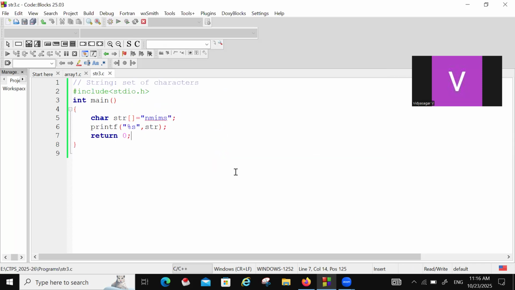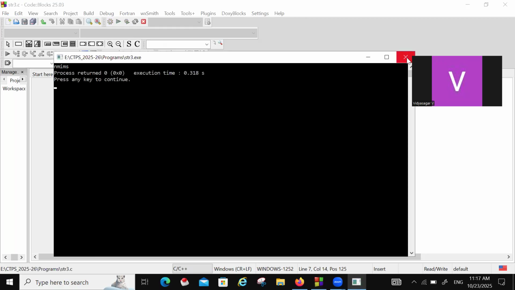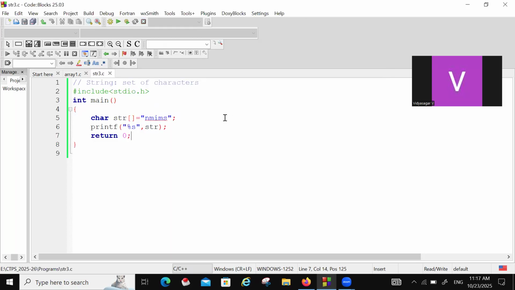So what is happening here? We are just reading a string and printing. That's it. Just reading and printing. So how is it stored here? See, it is also a one dimensional array. The name of the array is str.